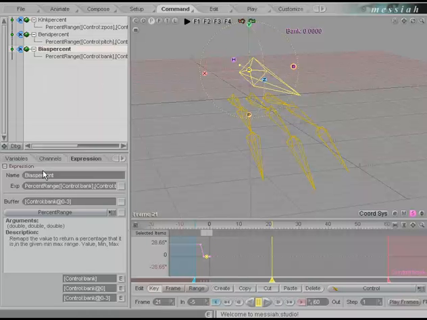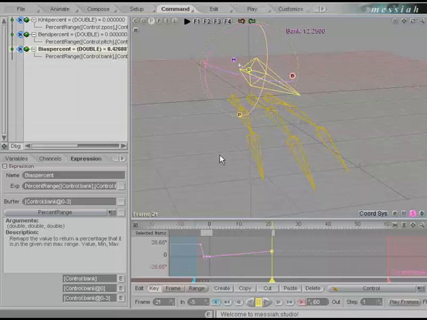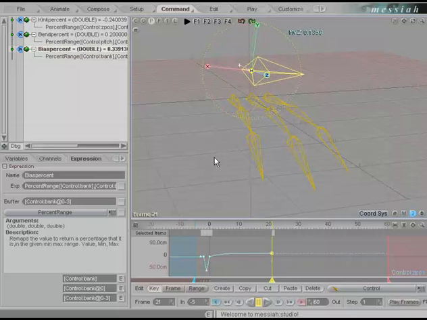So if we move into a positive keyframe and turn on debug, we should be able to get a percentage range now on all of our axes that we've used. Excellent.